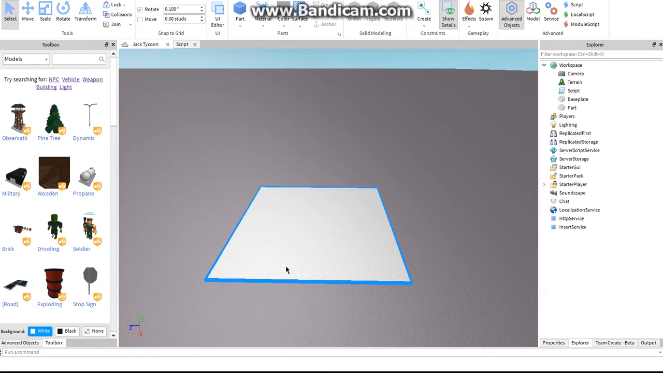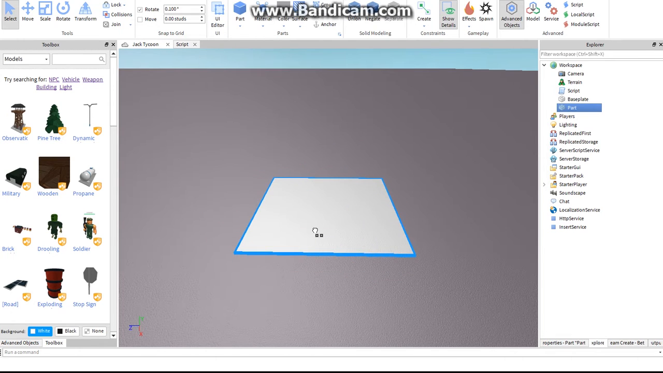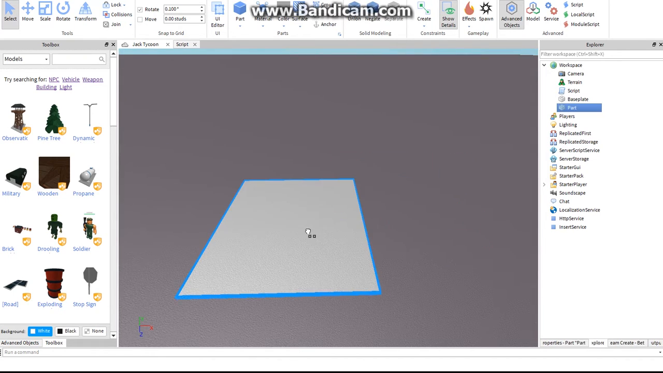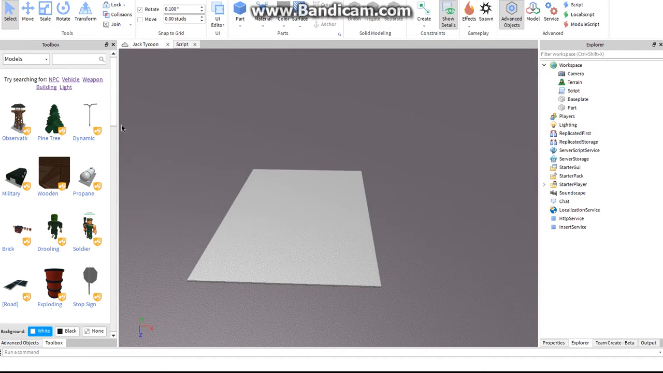Okay, I'm back. So here, what we want to do is in the Explorer we have our part, which is what we want to script. We want the player to step on the part, and we want the function to run. And when the function runs, it runs this code, which makes the base plate color really red.